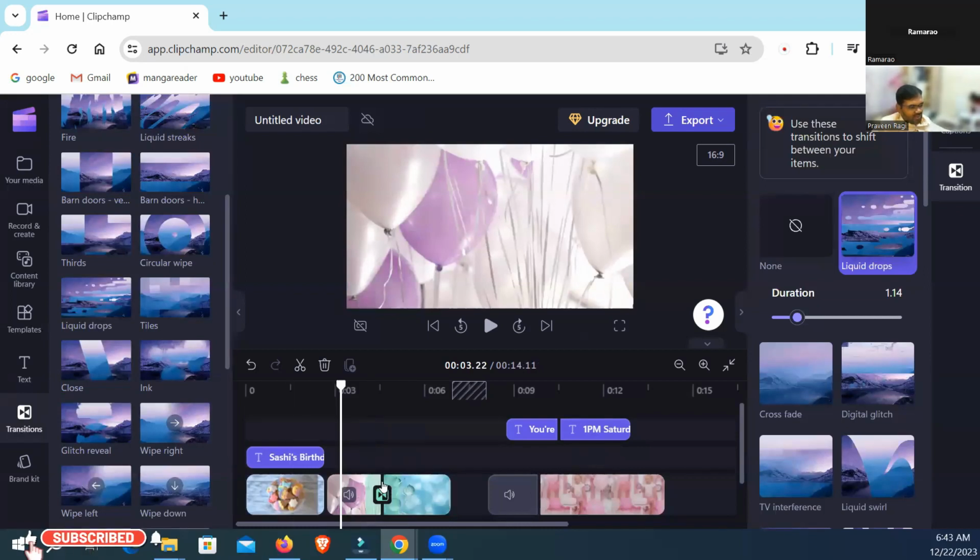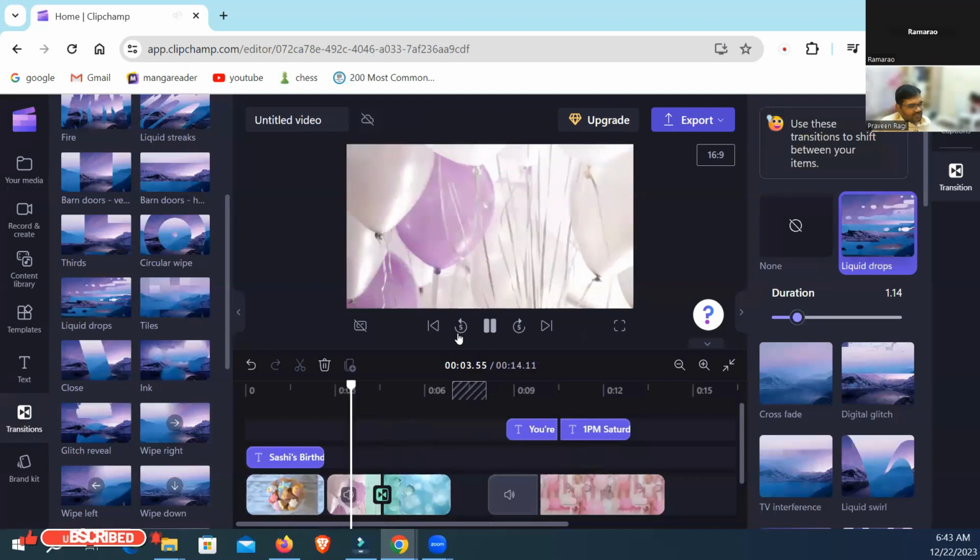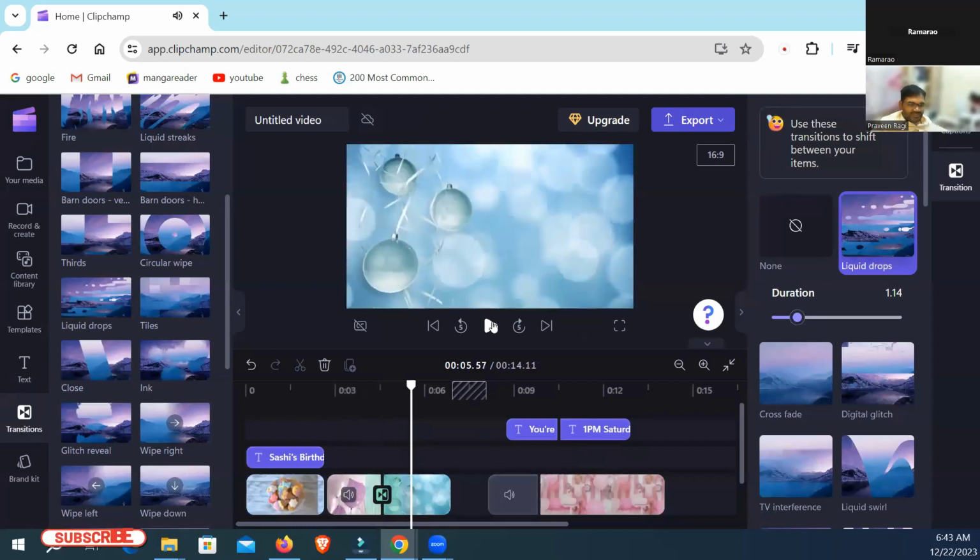See, I brought that one to this place. Now I will play. See that effect. See that movement, that kind of animation, that is called transition. Transition is like a kind of animation which we use between the slides. We drop between the slides, then you will see that kind of thing.